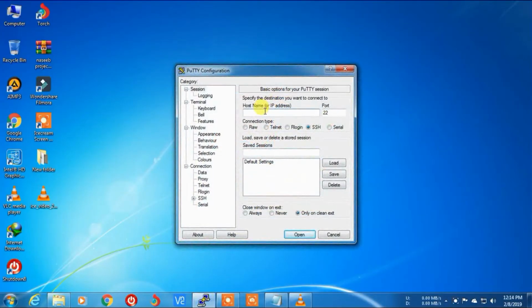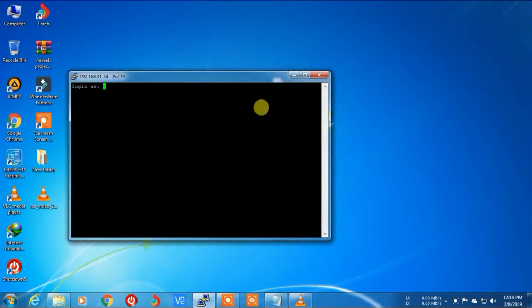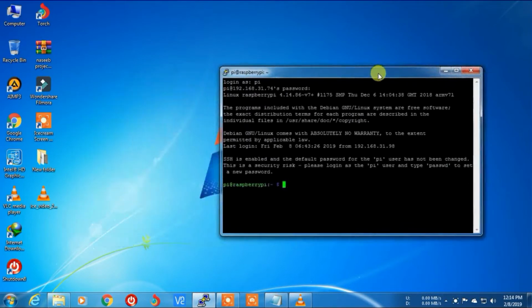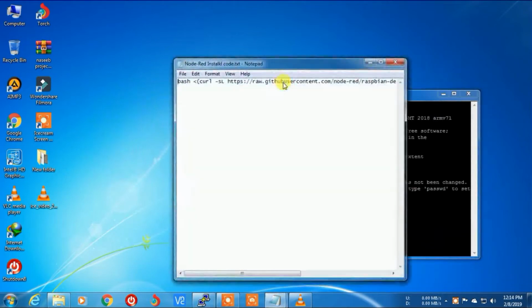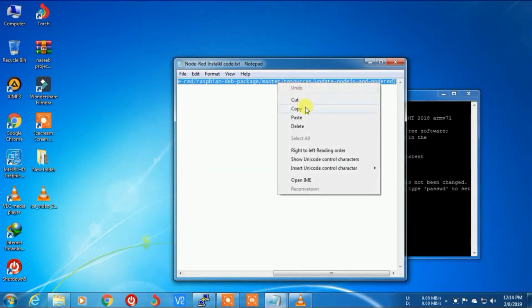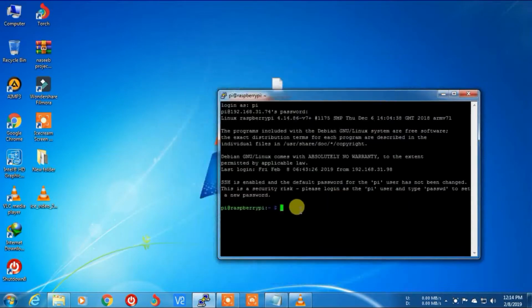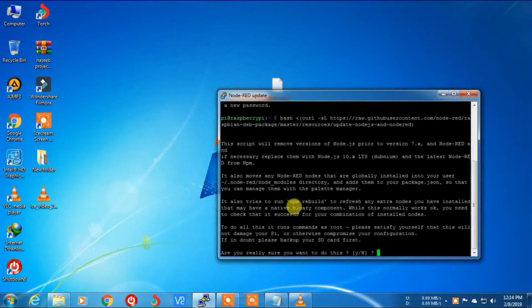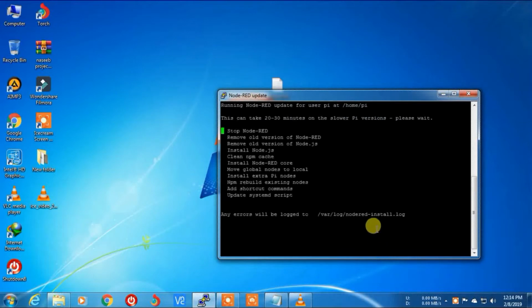Enter the IP address which is configured in a Raspberry Pi and click Open. In PuTTY, log in to the Raspberry Pi using the required username and password. After the login is successful, copy the URL given below in the video description and paste it into PuTTY and click yes, that means Y, and wait a few seconds until the node is updated.